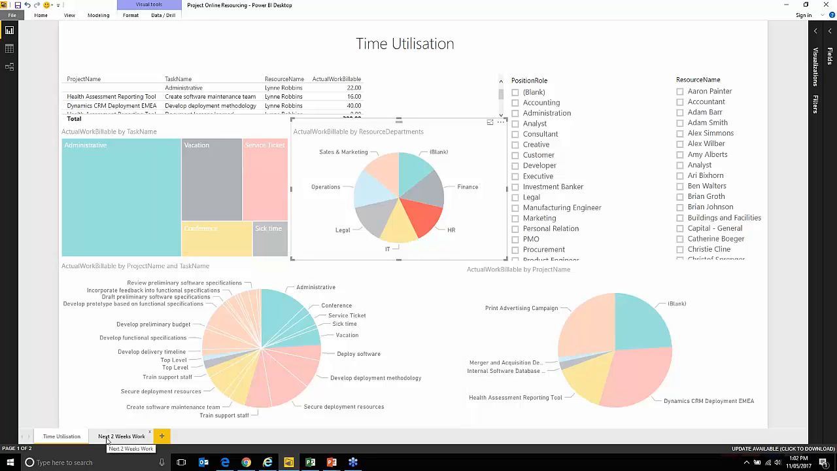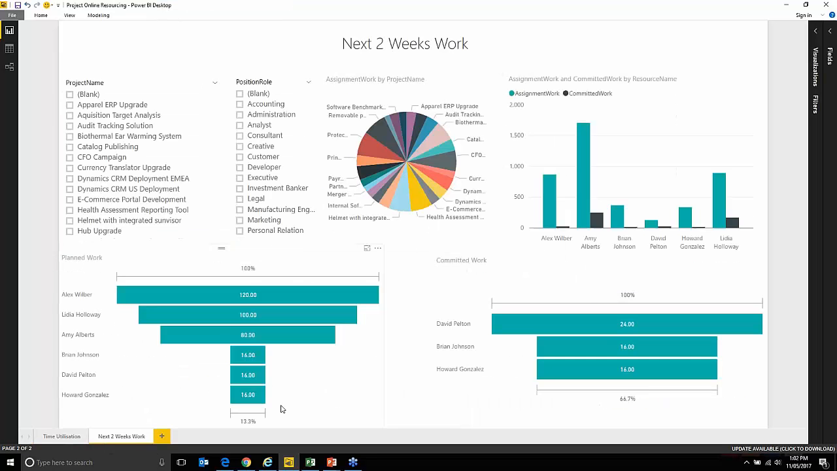The second one here is the next 2 weeks worth of work. I find this to be quite useful. Now this is more about planning. If you're a business manager or a team leader, you want to know how much work your team has coming up. So earlier on we talked about the planned work and we talked about the committed work. You can see here on the left-hand side we have the planned work.